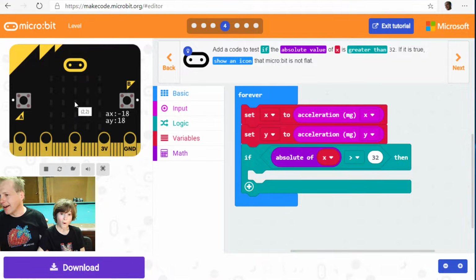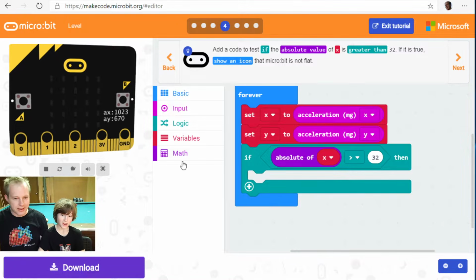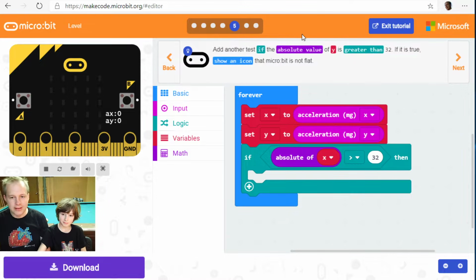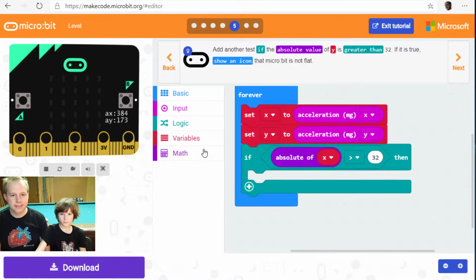Okay, and let's, 18 and 18, there we go. 15 and 29. And again, what absolute value does is, if x is like minus 16, absolute value makes it 16. So we know it's not going to be a negative number. Add another test. If the absolute value of y is greater than 32. So we know it's tilting left. So let's add a show icon and let's draw that it's tilting left.